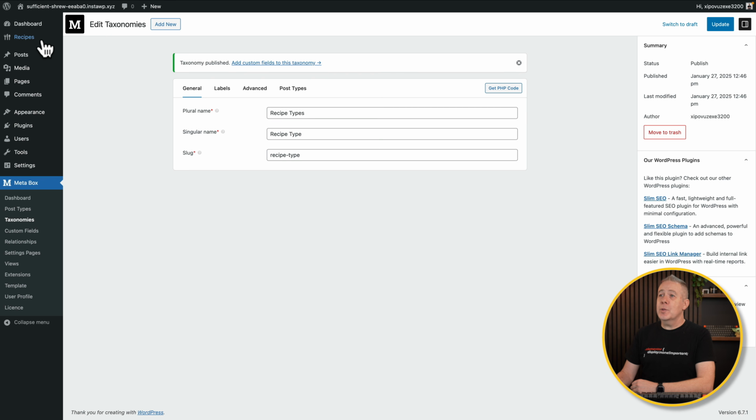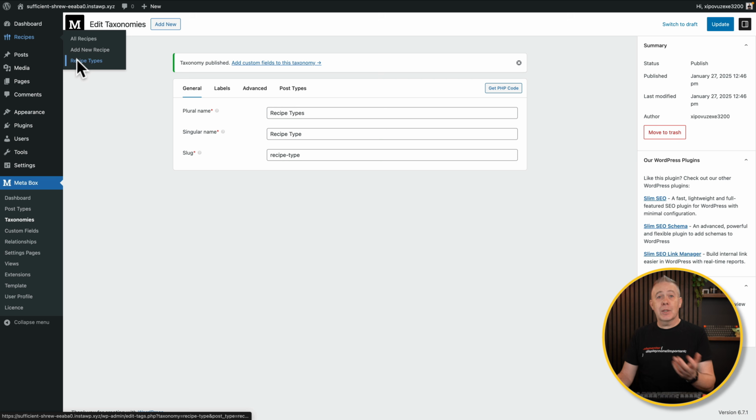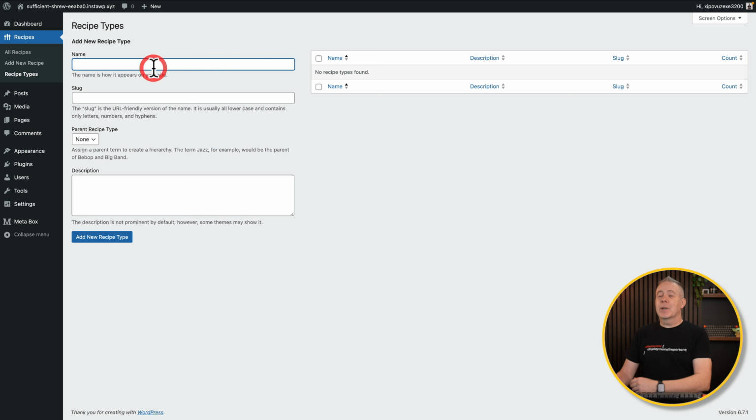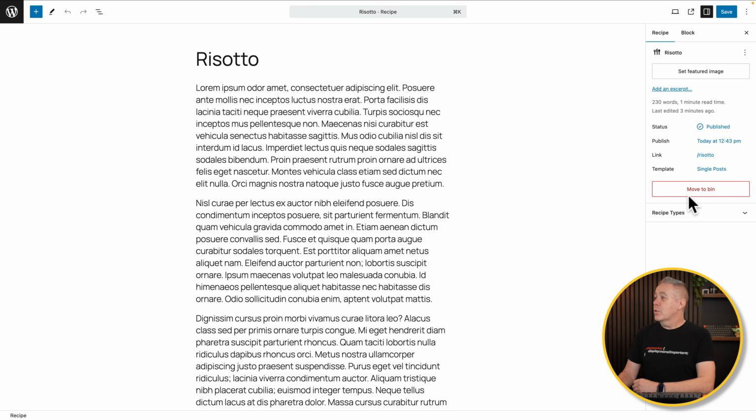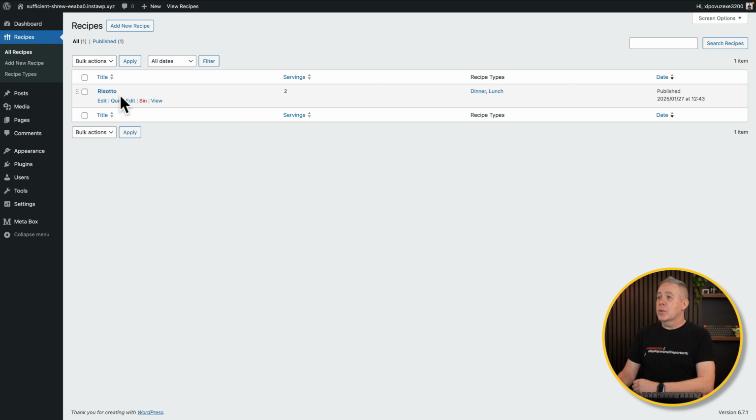If we come over to recipes, you'll see we now have recipe types, which is our custom taxonomy we've just created. Let's add, come in here, and we're going to say what recipe type this is. So we've added 3 different taxonomy entries in. Now let's go and edit our risotto recipe. You see now over on the right hand side, we can open this up. We'll say this is for dinner and for lunch. You can have multiple taxonomies associated. We'll hit save. And now if we go back and take a look, you can see there's our risotto, the number of servings, and you can see this is recipes and lunch and when it was published.